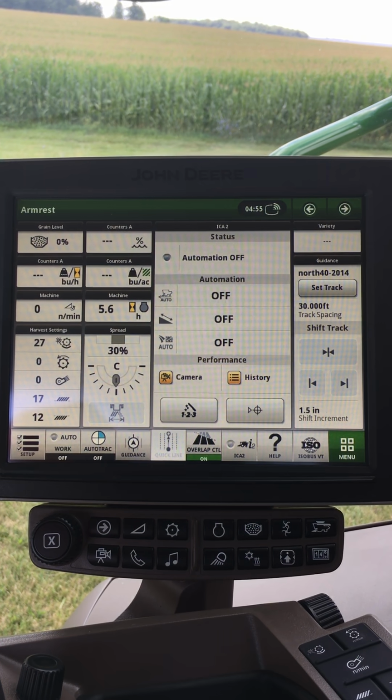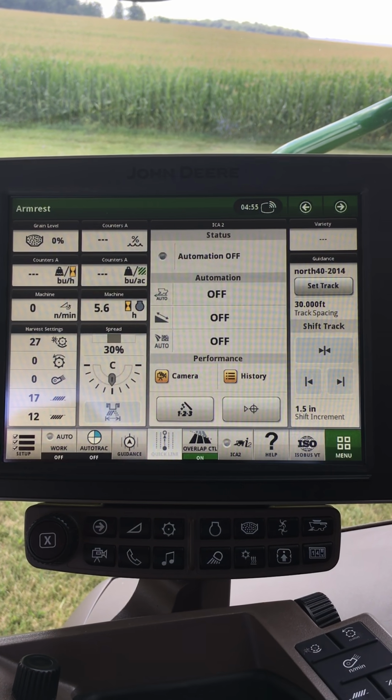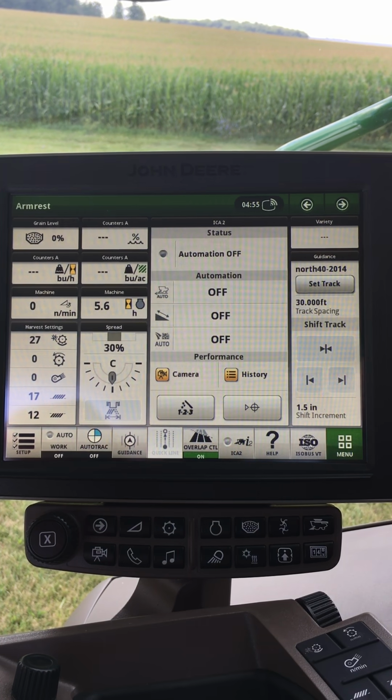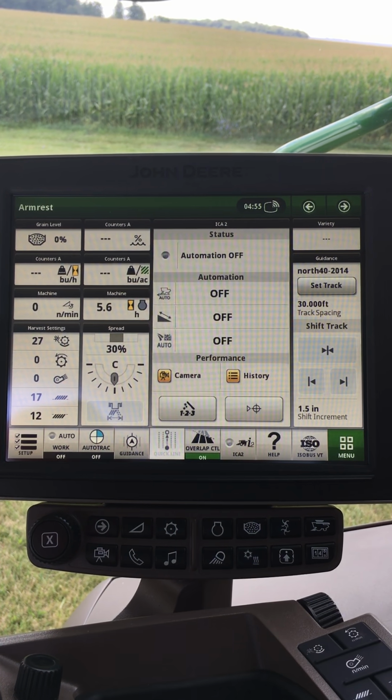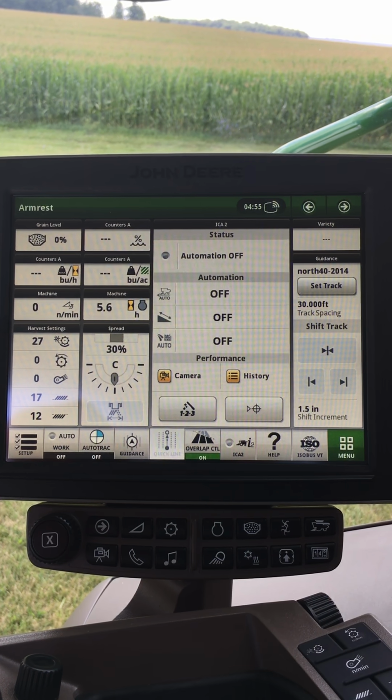In this video, we will discuss how to import and export data from a Generation 4 display in an S700 combine. To import data, simply take your USB stick, plug it in to the USB port on the side of the armrest.